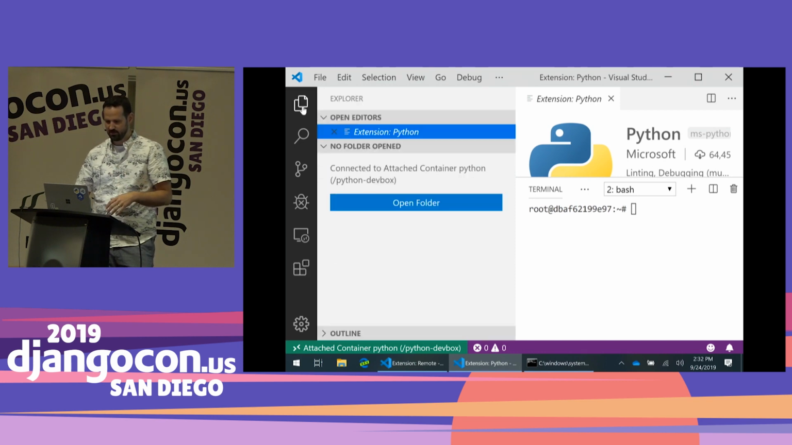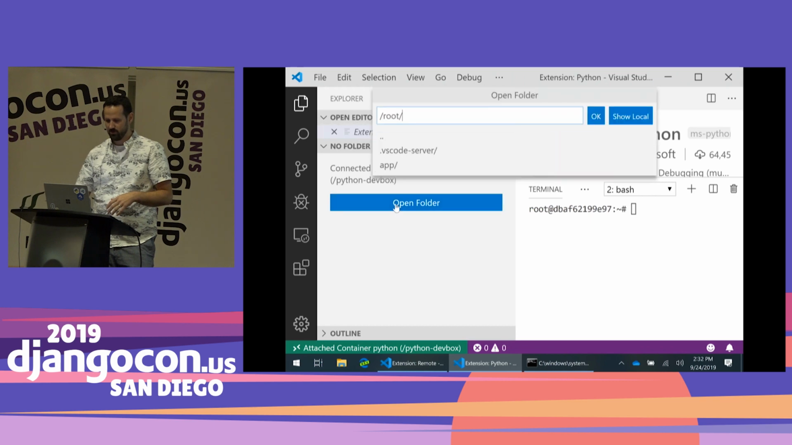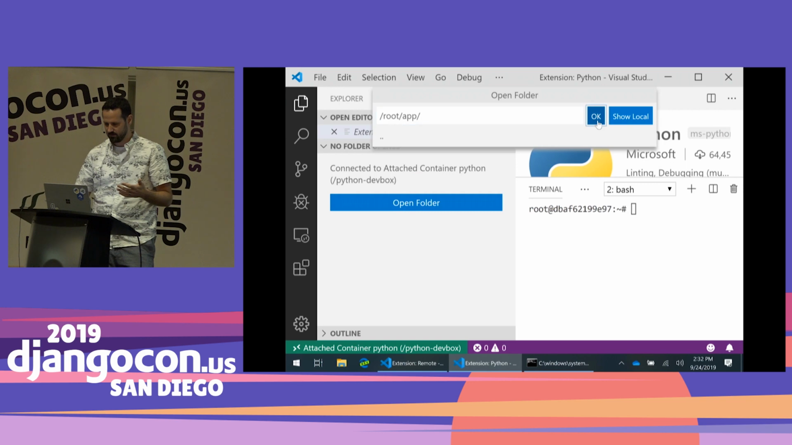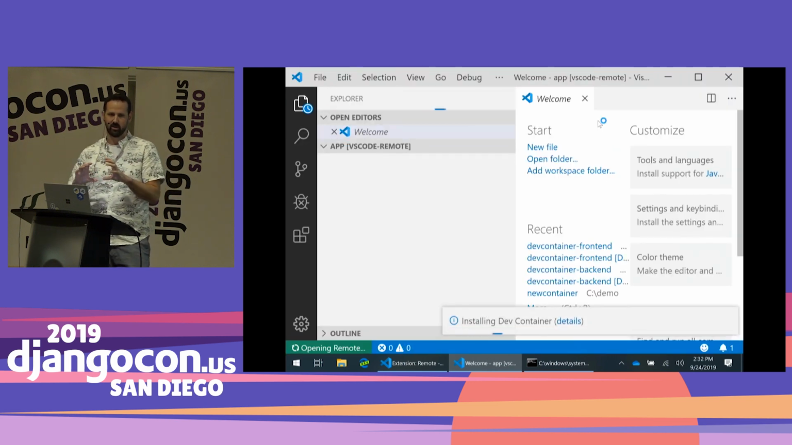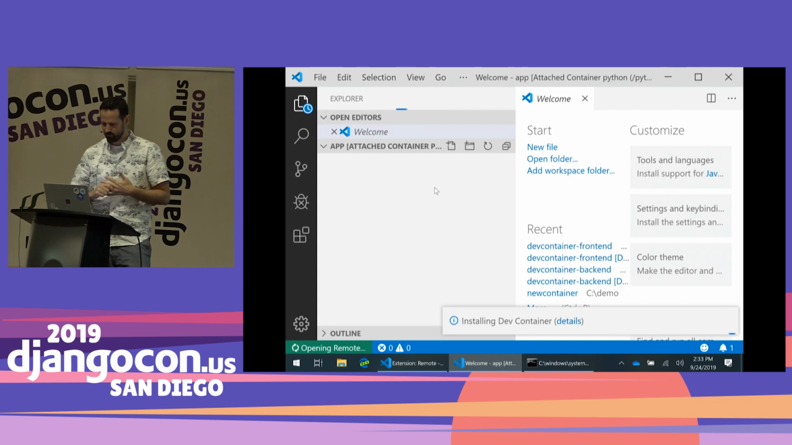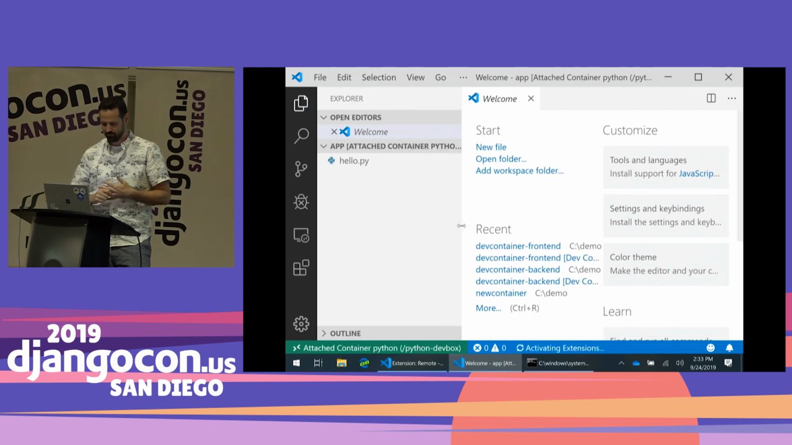Now I need to reload VS Code, but I'm going to open a folder on the container using this open folder button. There's the app folder where I wrote that simple hello.py script. I'll click that and I'll open. VS Code will then refresh and open that folder. When it opens, I'll be able to see my files here, and I can actually start coding. Let's give it a second here. It's a little bit faster the second time because it doesn't have to do as much.